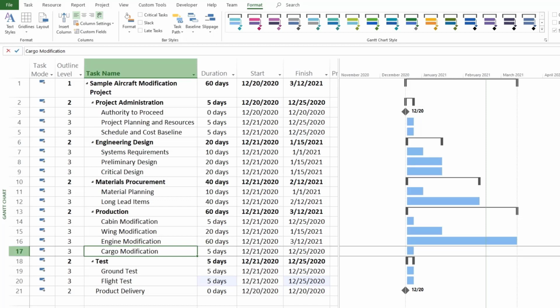In this lesson, you learned about task duration estimation, who is responsible for task durations, and how to enter these task durations in your schedule in Microsoft Project.